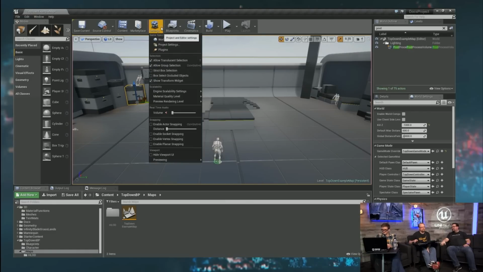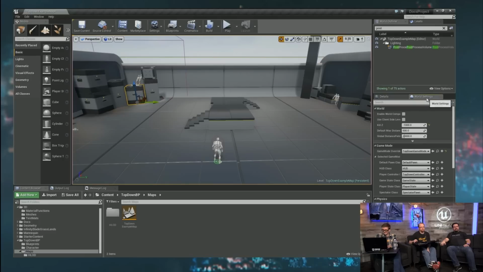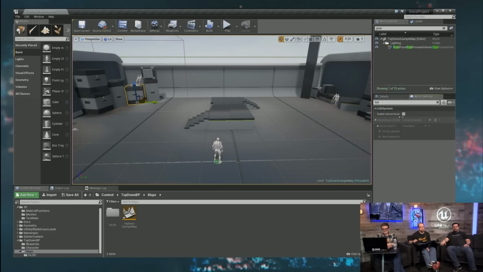So the first thing here is, if you don't have your world settings panel already open, we'll just go up here to settings, world settings, and that's going to open up there. And if you just type in LOD, or search for the LOD system section.